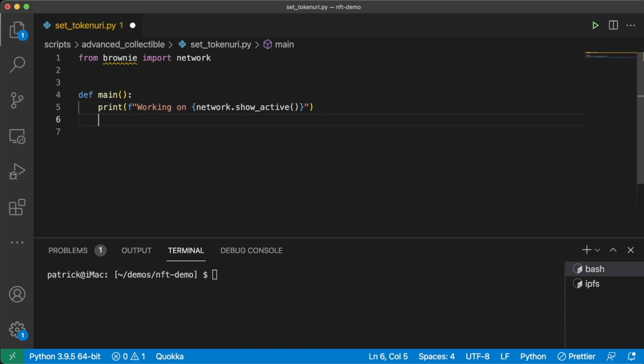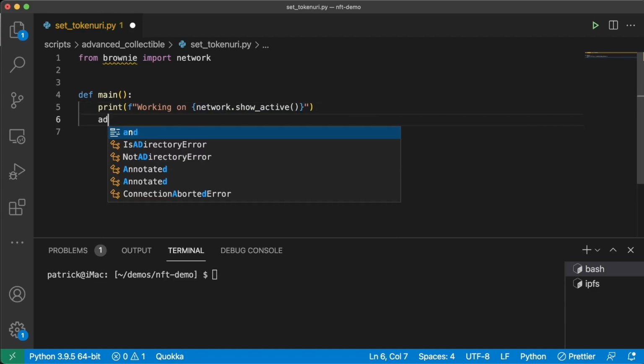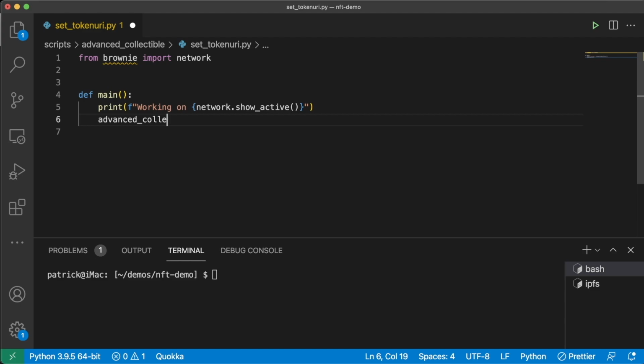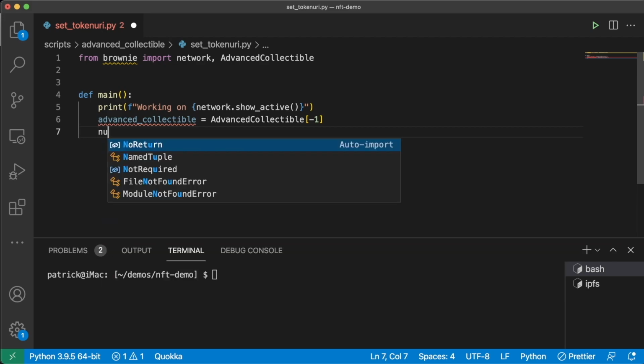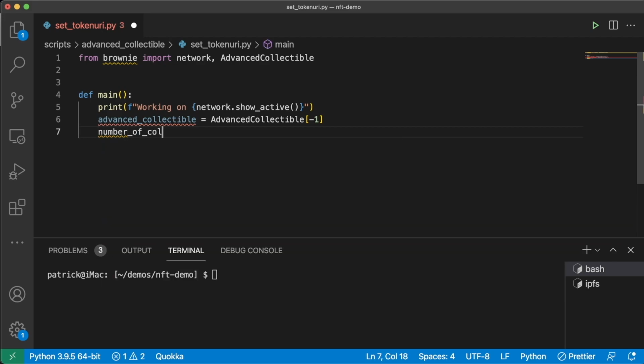We need to close that there. And let's grab the most recent advanced collectible, which is going to be equal to AdvancedCollectible[-1]. Since we're using the AdvancedCollectible contract, let's import that from brownie. Let's once again loop through all the tokens that have been deployed. So we'll do number_of_collectibles equals advanced_collectible.tokenCounter.